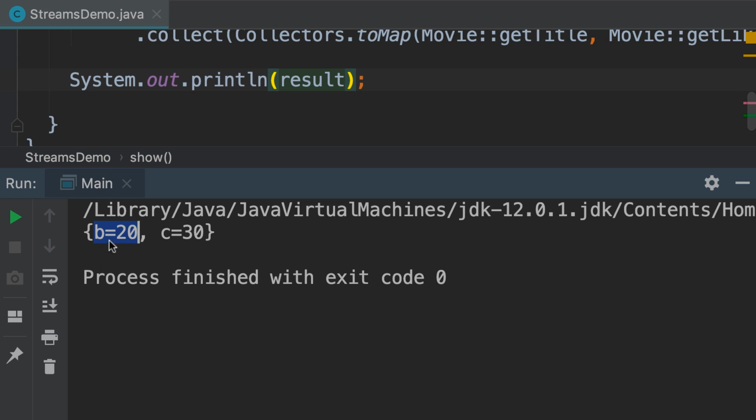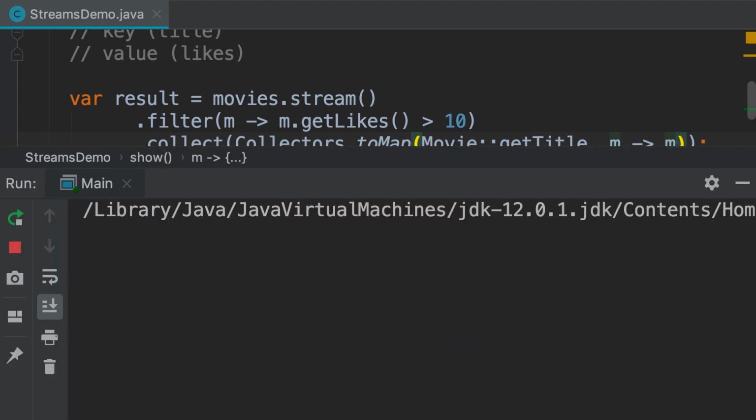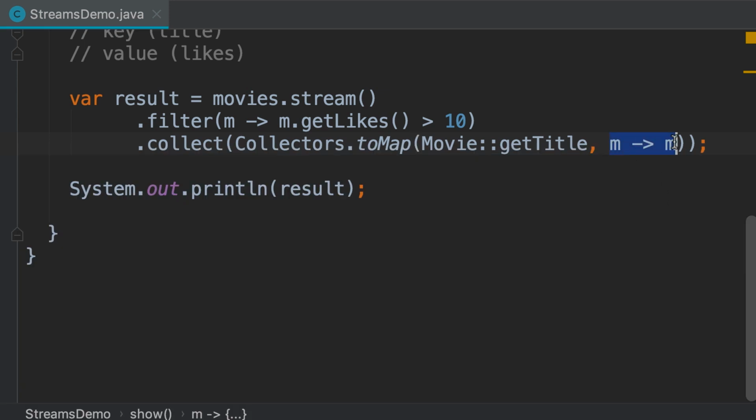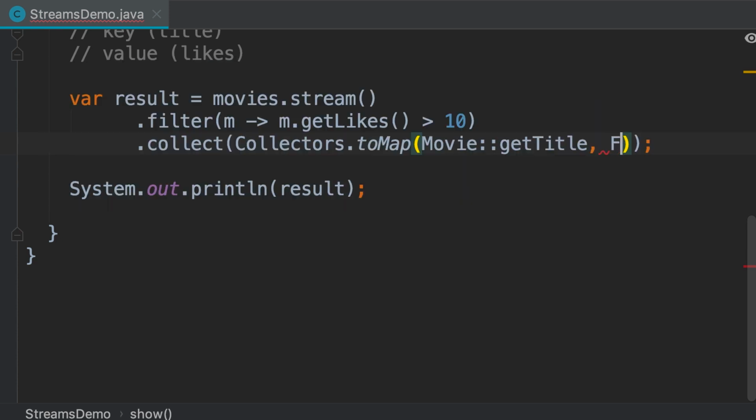Now, what if you want to store the actual movie object as the value? So here we need to pass a lambda that takes a movie object and returns that movie object. Now run. So the value of each entry is a movie object. Now this lambda expression looks a little bit weird. We have a better way to write this code. So look, here we should pass a function, right? An object that implements the Function interface.